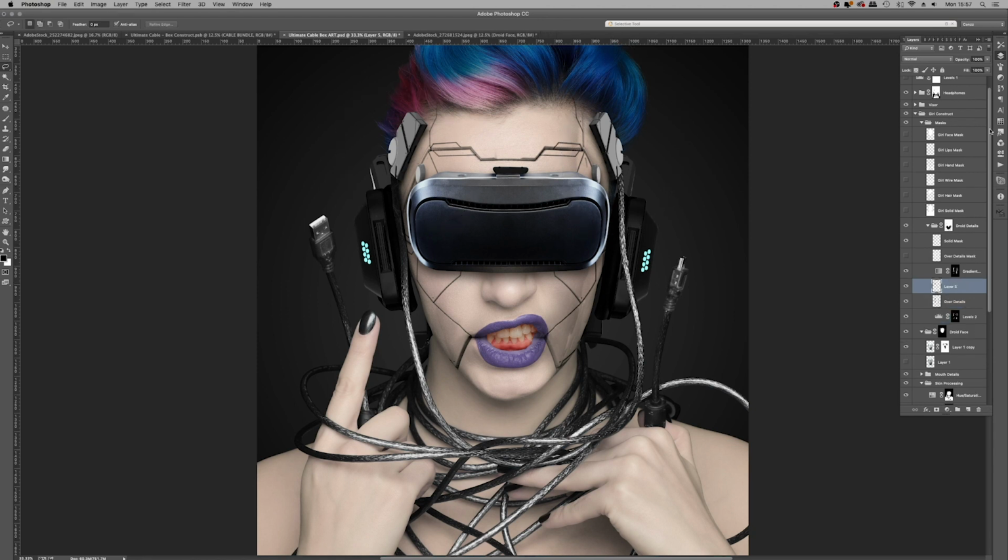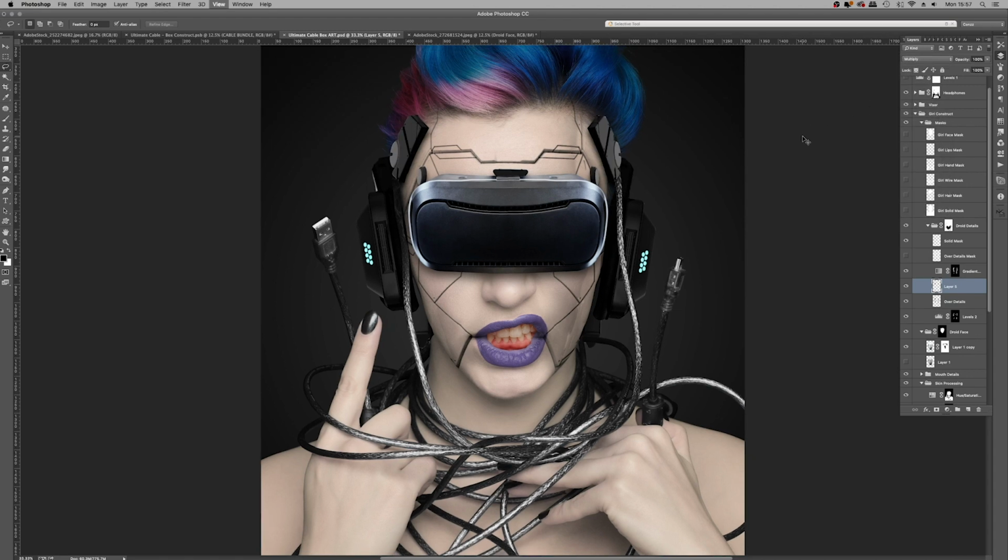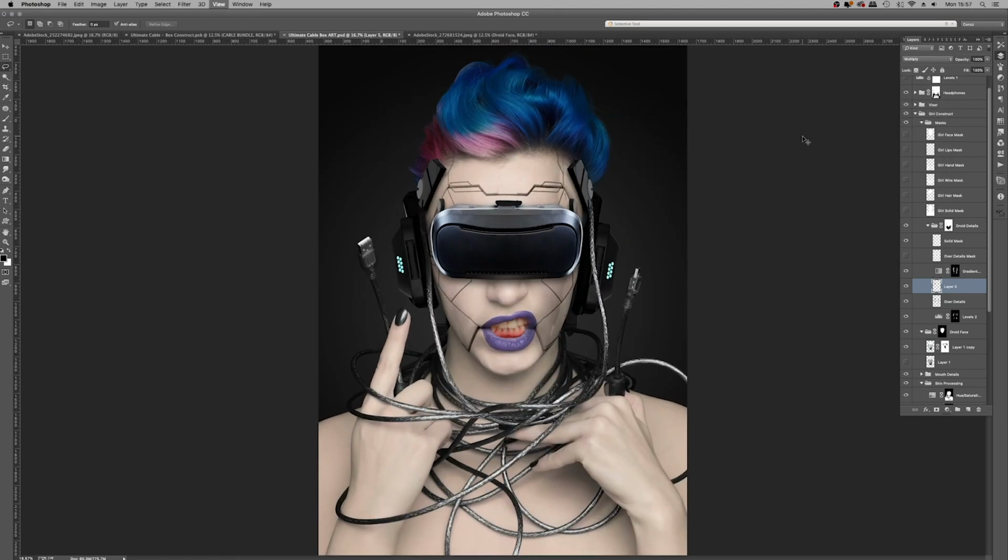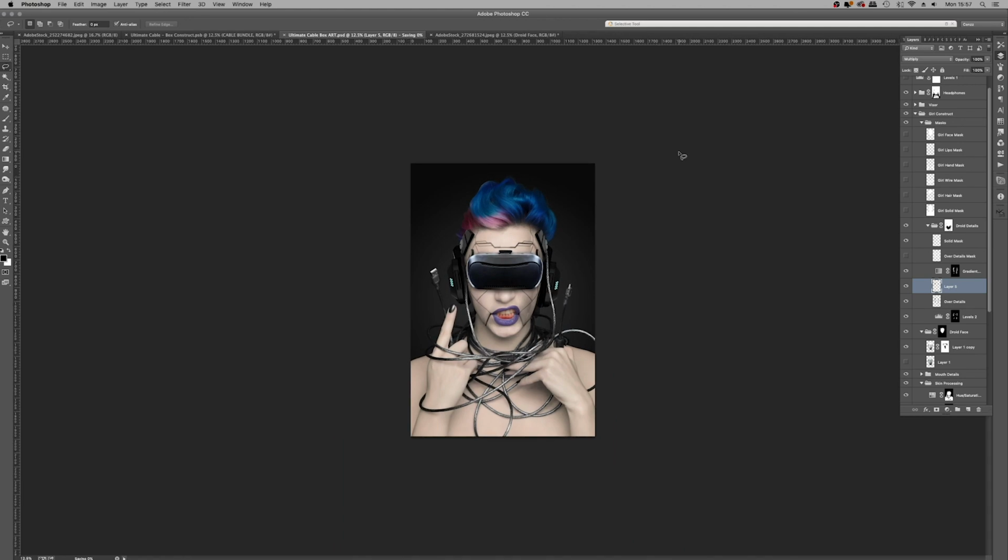And this is the part where the over elements were darkened. Duplicated the layer, Command J, and then set that duplicate to multiply and instantly darkened those elements.